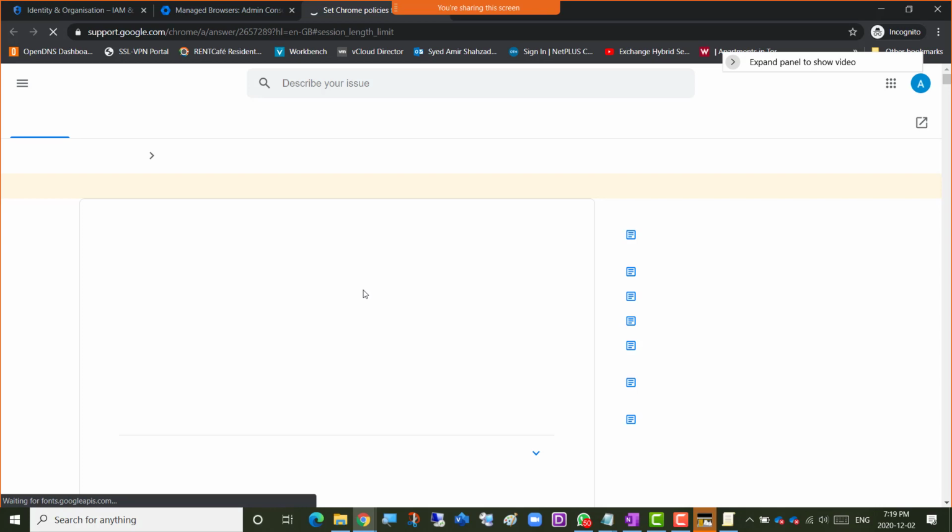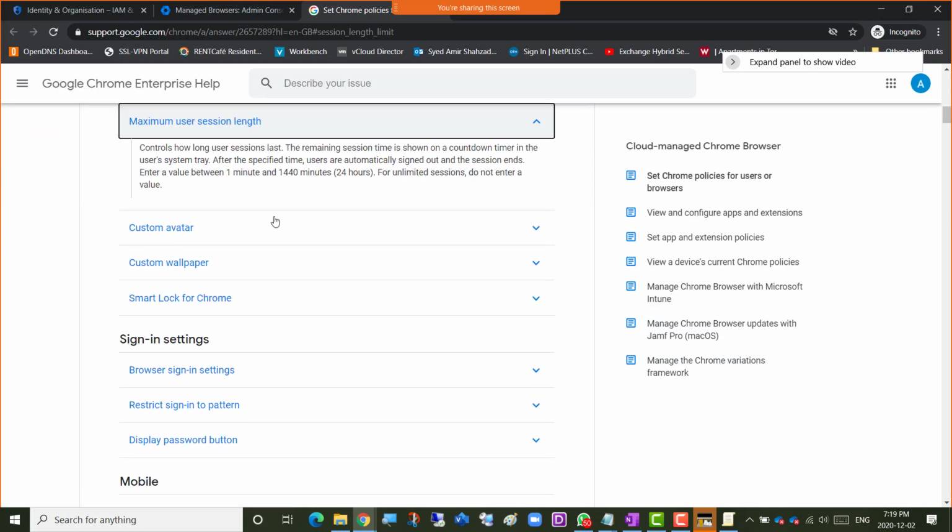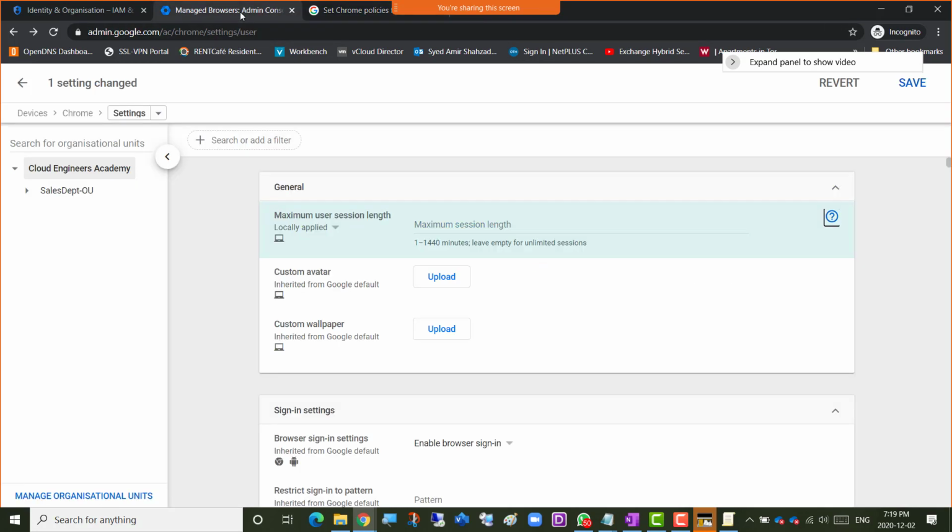It also says here, if I click the question mark, controls how long user sessions last. The remaining session time is shown on a countdown timer in the user system tray. After the specific time, users are automatically signed out and the session ends. Enter a value between this. So they are automatic. This is not idle sign time up, idle timeout. It's whether you're really working, and the system tray will start saying, hey, I'm about to kick you out no matter what you do. That's that.